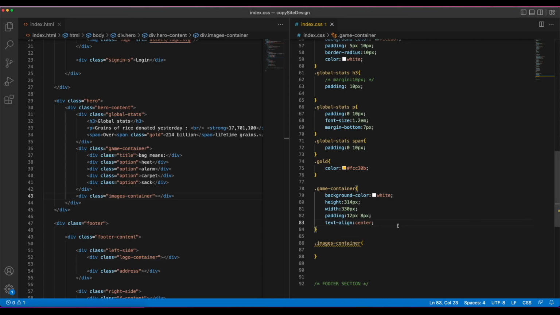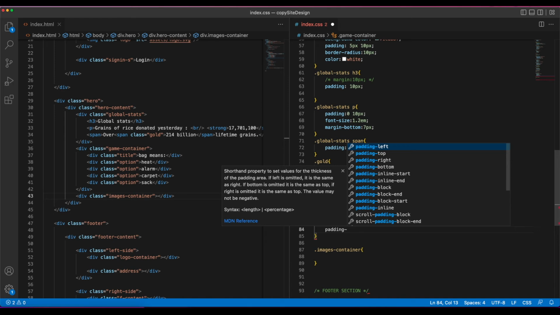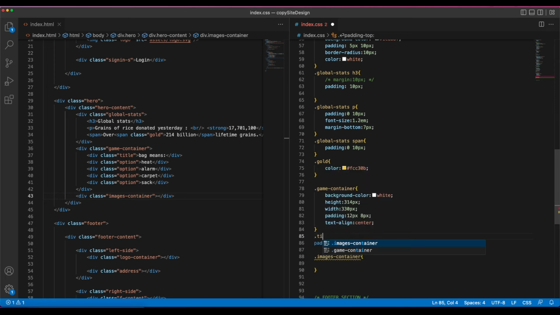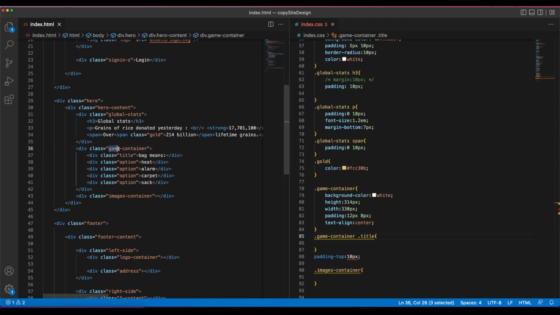We want to add a bit of padding to the top. Padding top, we give it about 10 pixels. What we want to add that to is the title though. The title, so game container title. So it's going to pick this and then the title inside of it.